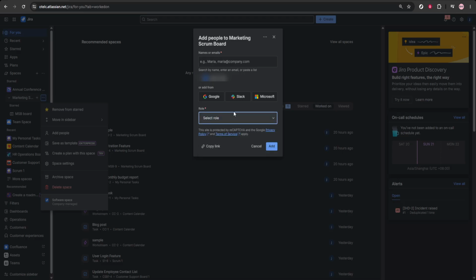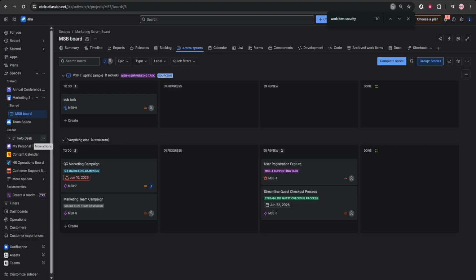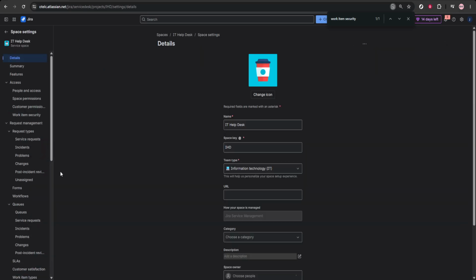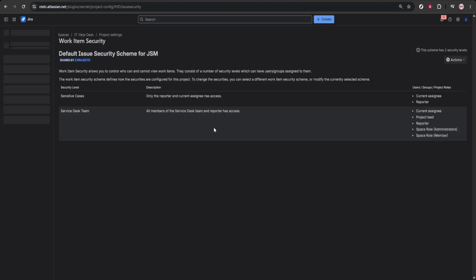Another area to review is Issue Security. In Project Settings, open Issue Security and review the security levels being used. Make sure the user is included in the allowed users or groups. Even if someone can access the project, Issue Security can still prevent them from seeing content inside it.